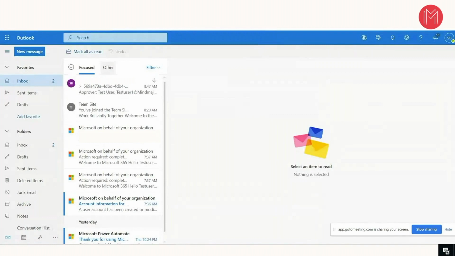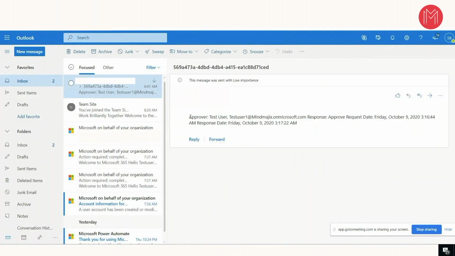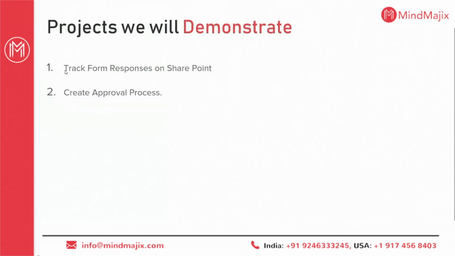So this is an example I tested earlier. This is how you will get the summary: approver name and his email address and response. Response is approved. Earlier I approved it. That's the response I have received, and then requested time, everything will be there. So this is something you will be able to do. So that's about projects we demonstrated.